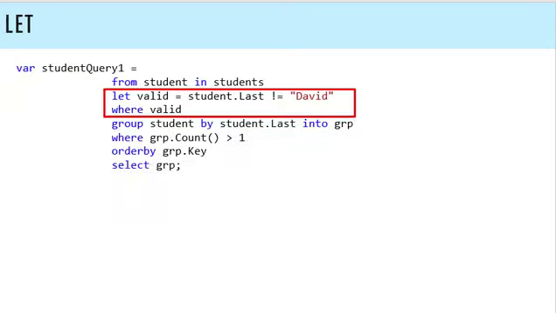The let keyword is used to store the results of a sub-expression in order to use it in subsequent clauses. The let keyword creates a new range variable and initializes it with the result of the expression. Once initialized with a value, the range variable cannot be used to store another value. However, if the range variable holds a queryable type, it can be queried. Here in this example, an expression is assigned to a variable valid, and then the variable valid is used in where clause.